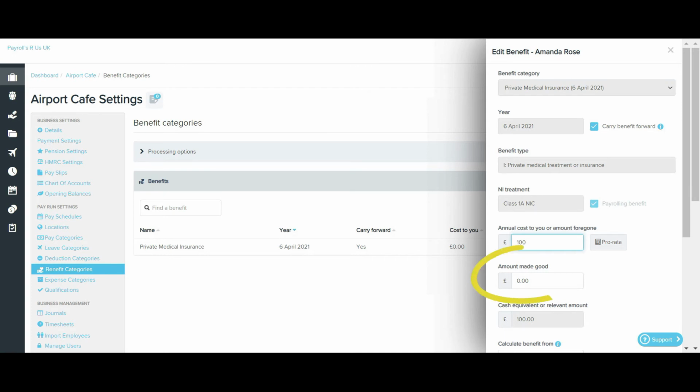The amount made good. Here you can add in any annual amount made good from the employee. This is an amount the employee is contributing towards their benefit, if any. You should add in the whole year value even if this is being paid by the employee each period. The cash equivalent. This is calculated by the system as the cost due or amount foregone less the amount made good.